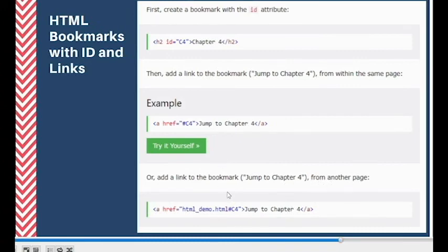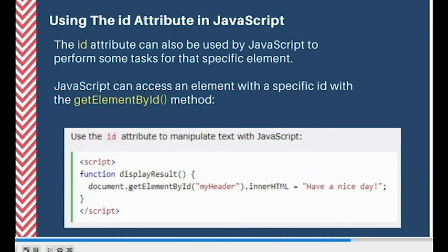Bookmark with ID. You can search it too. So next is using the ID attribute in JavaScript. So we can also use the ID. Not only the class, but you can also use the ID in JavaScript. Same with the class. Okay.